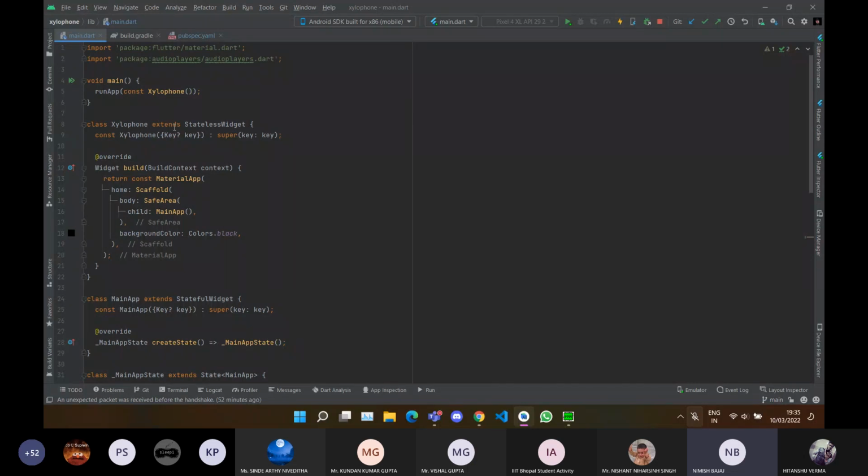If you want to know more about the stateless widget, you can go to the Flutter community. You can just click on this. There is a whole documentation of the stateless widget. You can find the various functions there. So the extends keyword is used for inheriting a property.